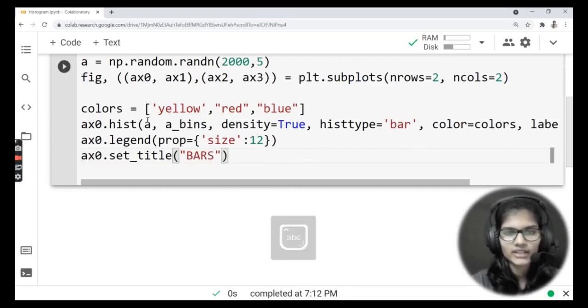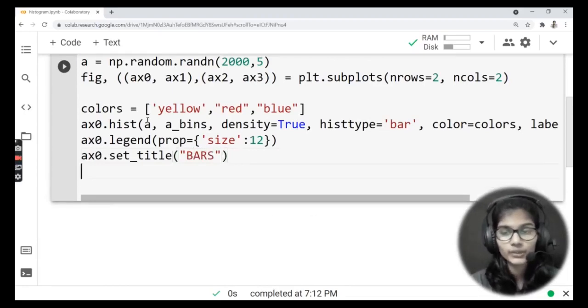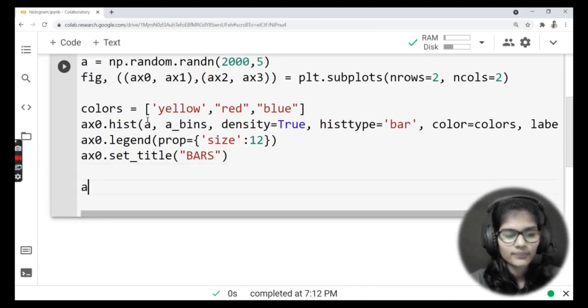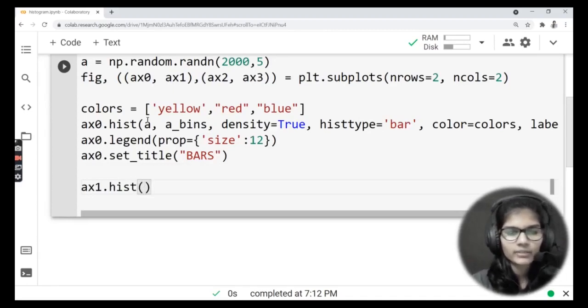Now I'll be coming on to a new line, and now I'll be setting something here. Let's say now I'll be writing ax1.hist. Into the bracket I'll be writing the parameter, that is a comma a_bins, and after that, what about my density? My density is, let's say, true.